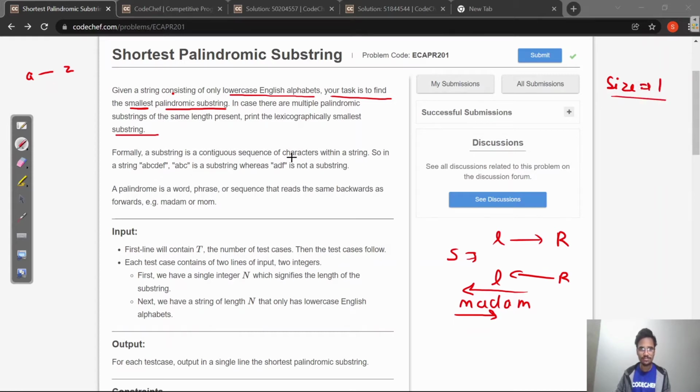Formally, a substring is a contiguous subsequence of characters within a string. So in a string A, B, C, D, E, F, ABC is a substring, whereas ADF is not a substring. Now a palindrome is a word, phrase or sequence that reads the same backwards as forwards, for example madam or mom. So you need to find the smallest substring, meaning size of 1, and you can see that all the characters of single length, just check for A, B, C, these are all palindromic. A size of 1 is always palindromic.